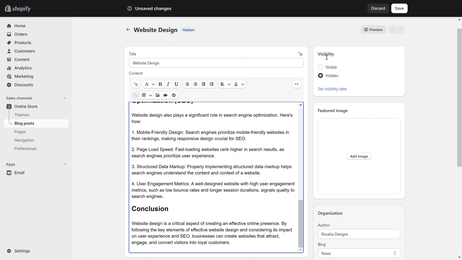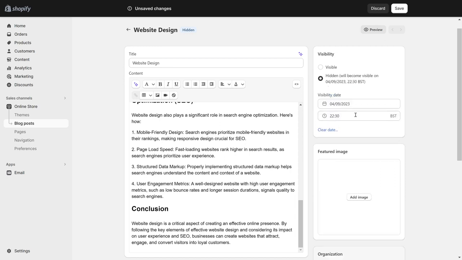On the right hand side here, you have visibility. So whether you want your blog to be visible or you want it to be hidden, or you can set a visibility date for when you want this blog launched.